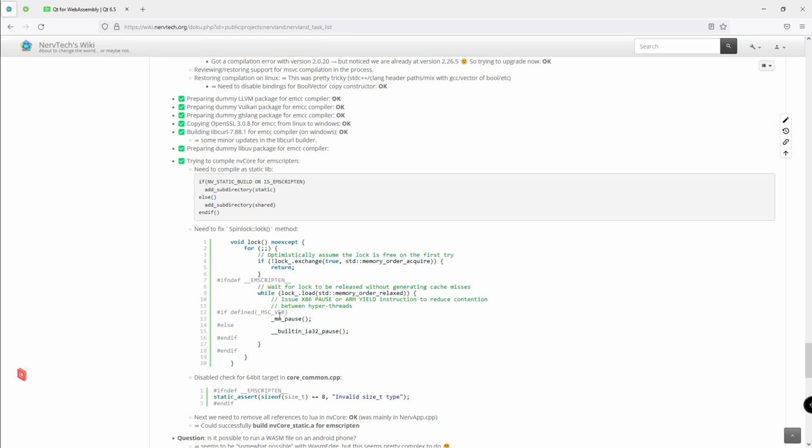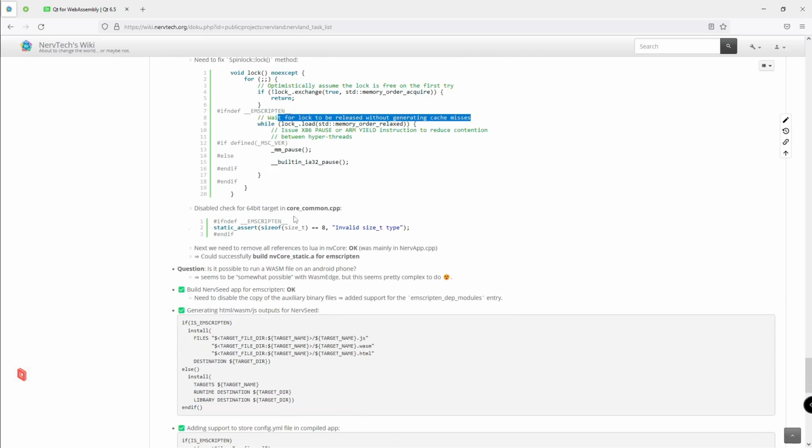Maybe it's critical, but I've seen other implementations of spin locks that are not using it, so I think it's going to be suboptimal, but still working, I guess. I don't really remember what this is doing. Without generating cache misses. Yes. So we're going to get cache misses. Maybe something to look into later.